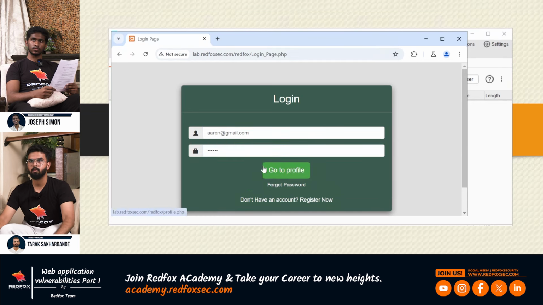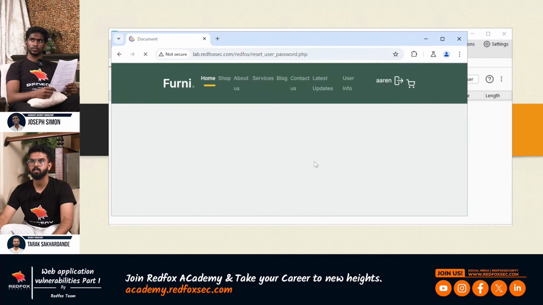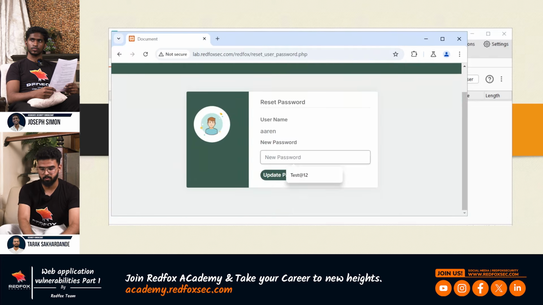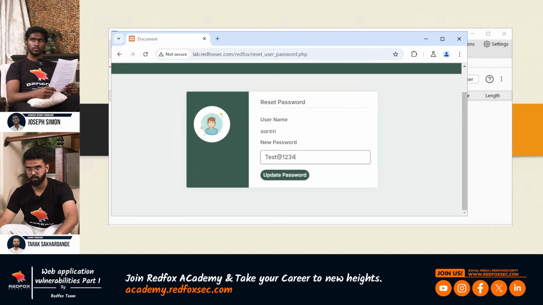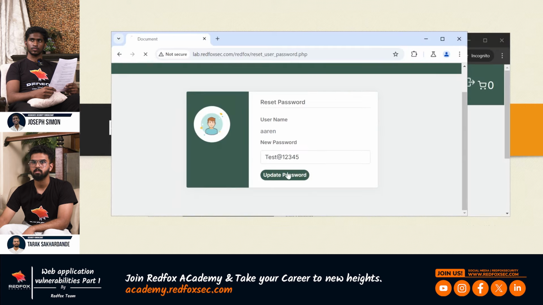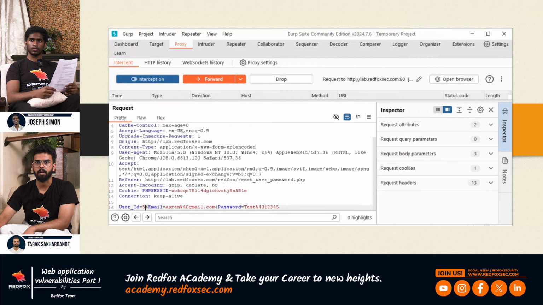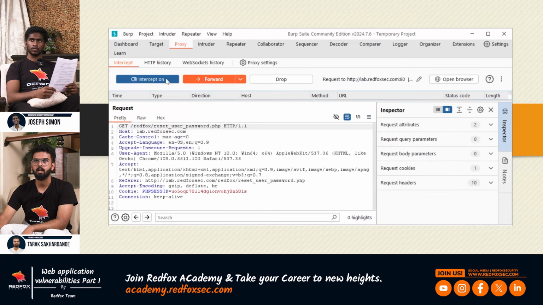So we log into the normal user account, we go to the profile, we click on reset password, we set a new password, test@12345, let's say. And now we go to Burp Suite, we intercept this request, and we change the ID from 5 to 7, which was the ID of the administrator user. Now you click forward, and you turn the intercept off.